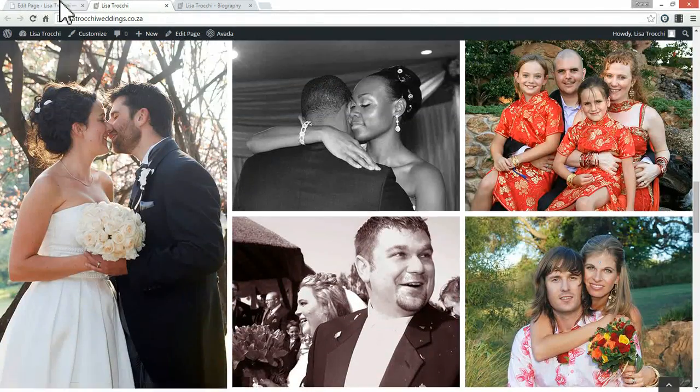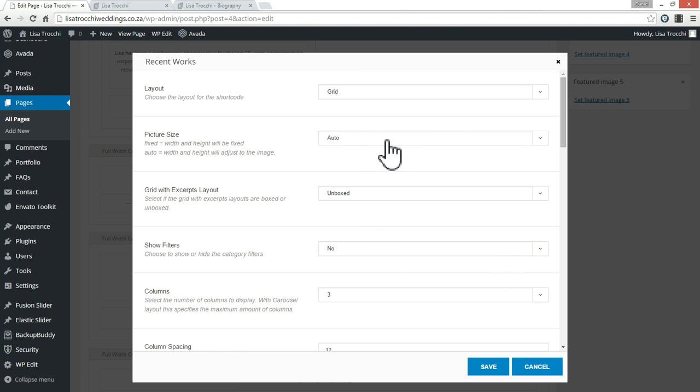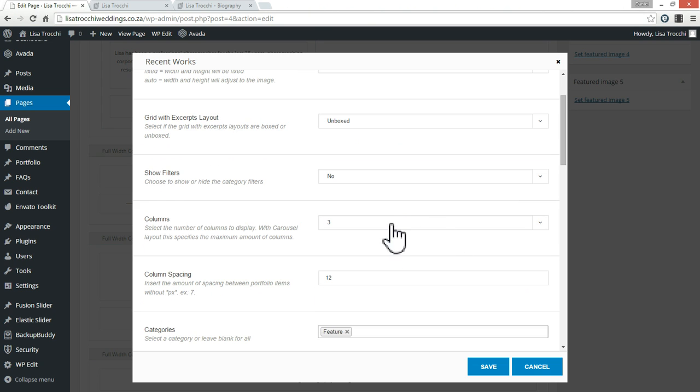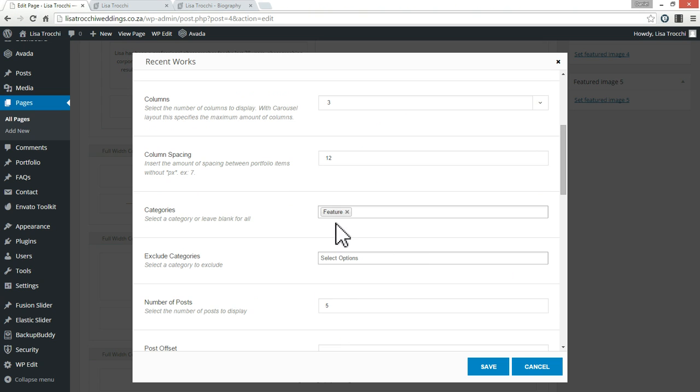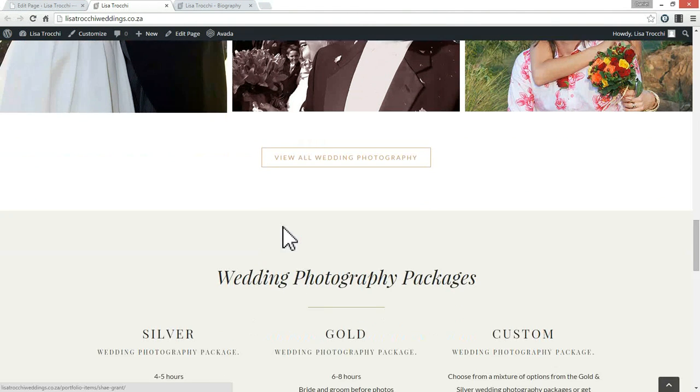And this section here is called a recent work widget. You can edit it. You just click at the edit button, and then you play around with these options here. And okay, that's basically it for the home page.